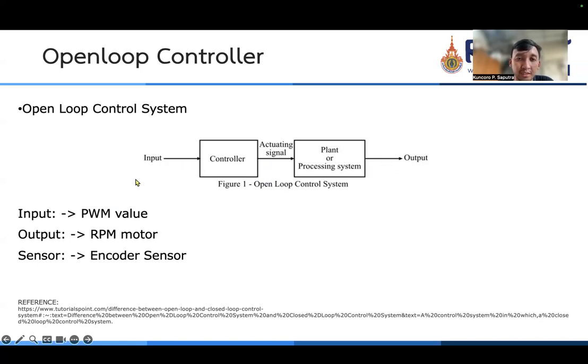As the input in this experiment, we use the PWM value, and as the output, we get the motor RPM. To know how much the motor RPM is, we use an encoder sensor like this to calculate the motor RPM.